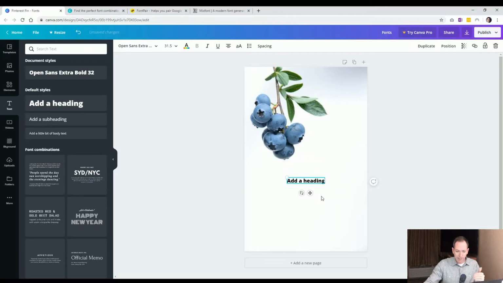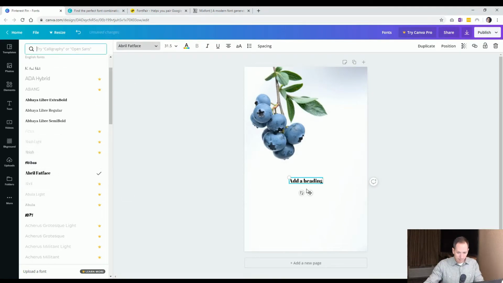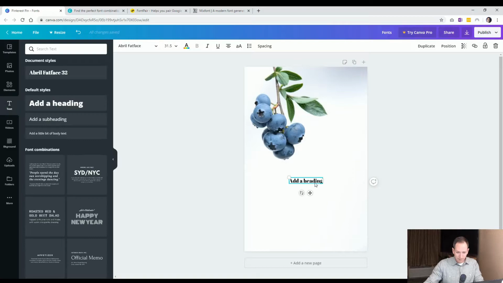Clicking it in just as a piece of text. Again, I can choose anything from here. I'm going to go ahead and grab something. Let's just say this one. A real fat face. I'm going to grab the corner and scale it up. I made that a little bit larger.